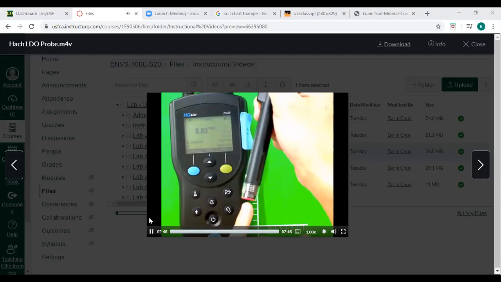In order to properly read a sample, we need to make sure that our probe is clean before we place it into any sample. We'll do this by rinsing it off with deionized water, which is just pure water, and we want to make sure.